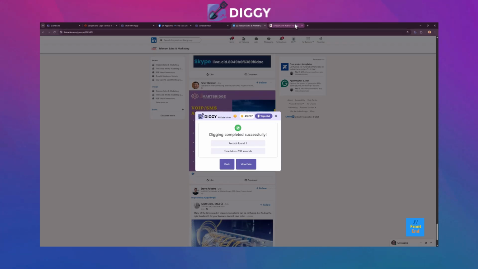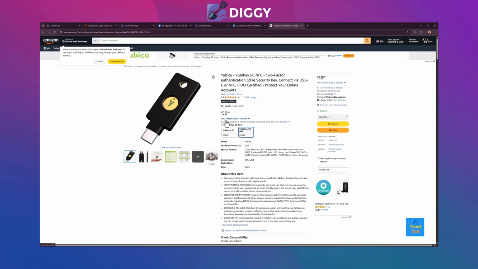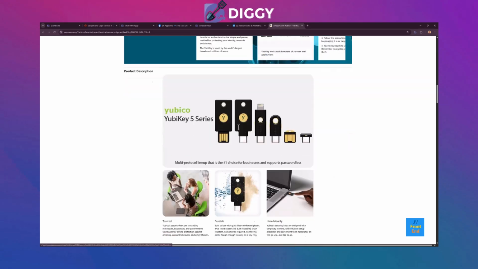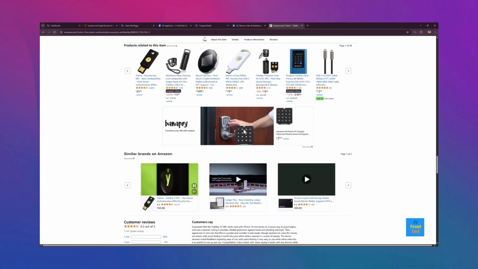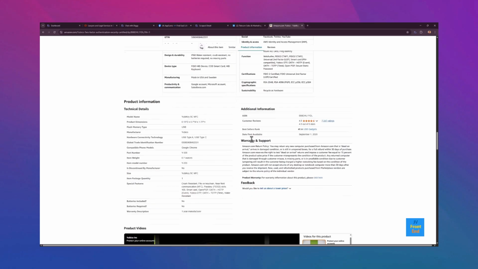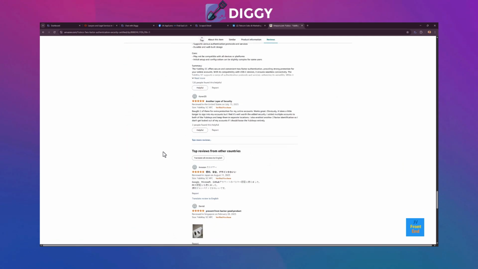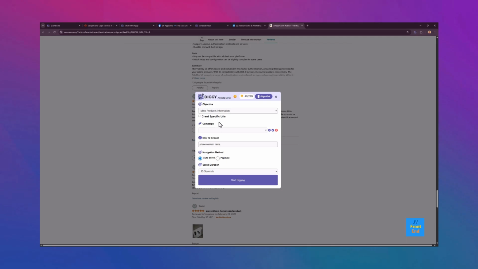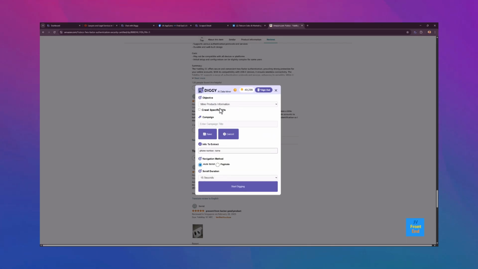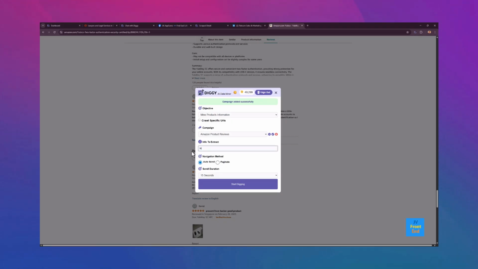You can also scrape Amazon. So I'm on an Amazon page now, and this is a product which has a lot of reviews. And this time I want to scrape the Amazon reviews. So that's what I'll do here. I'll click here, and this time product information. Let's create a new campaign. Let's call it Amazon product reviews. And click on Save. And we'll say name of reviewer and review.